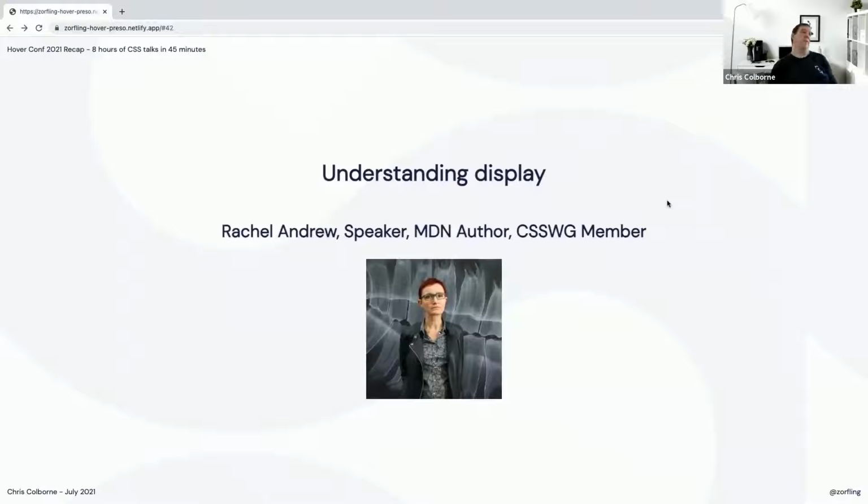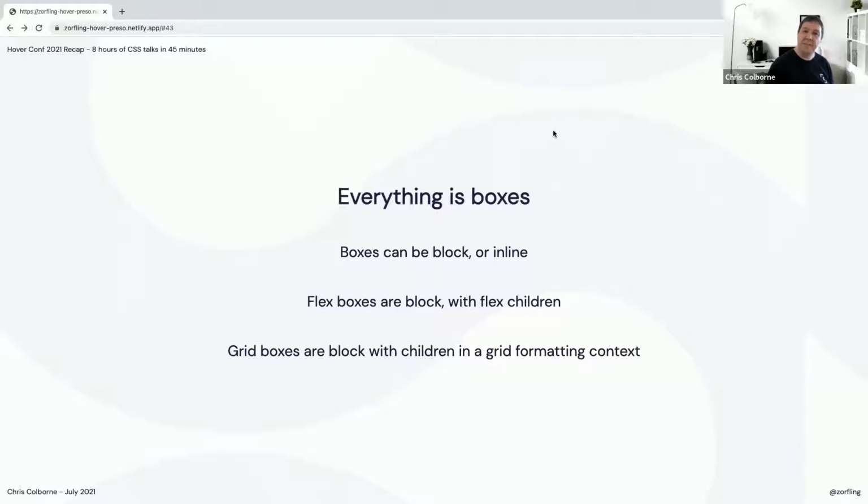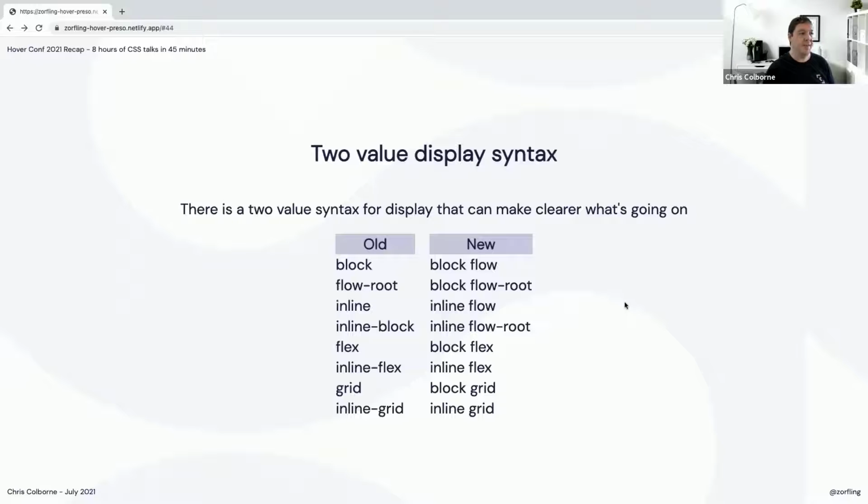And next up, Rachel Andrew talked about understanding display, and this was pretty deep. It was sort of a back to basics look at the display property and the box model and how it all works. Like everything is boxes, and boxes can be block or inline. Flex boxes are just block boxes with flex children. Grid boxes are just block boxes with children in a grid formatting context. And there's a two-value display syntax, which sometimes makes it clearer what's going on.